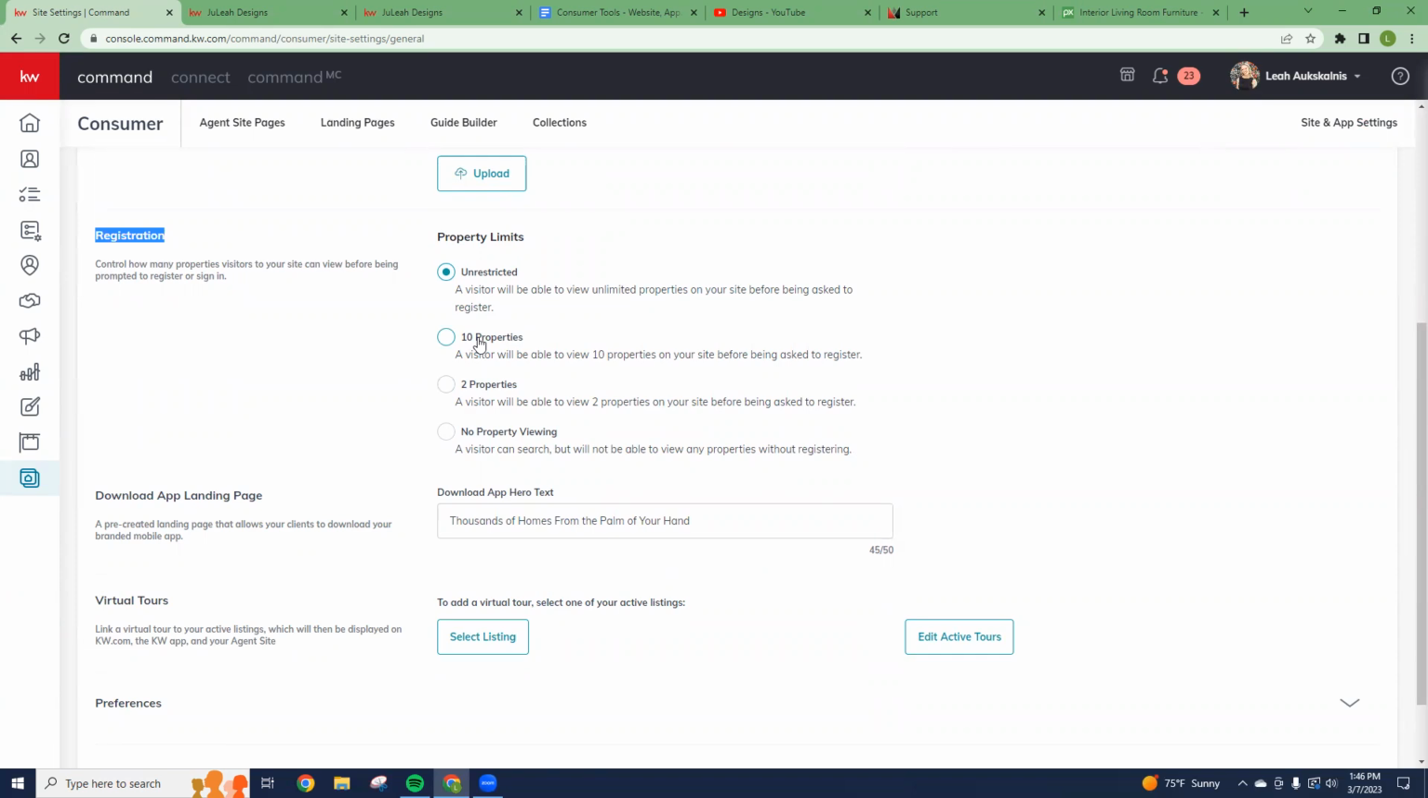Then there are the other options, 2 properties or 10, meaning after looking at 2 properties, on that third property, they'd be forced to register. So if I was going to pick one, maybe it'd be that one.